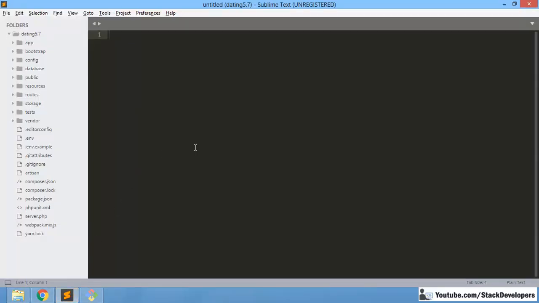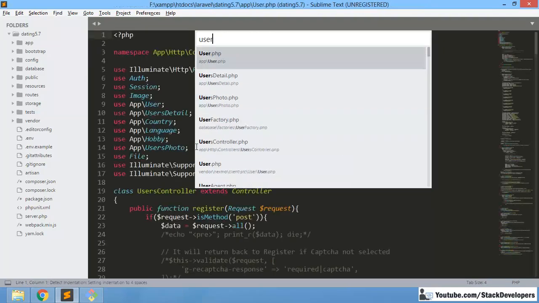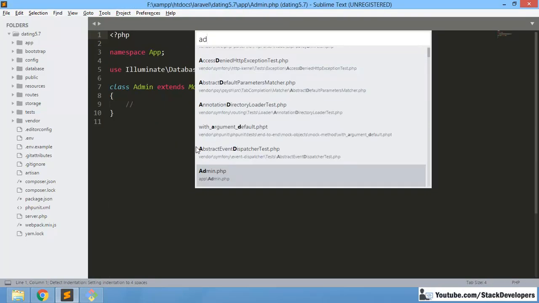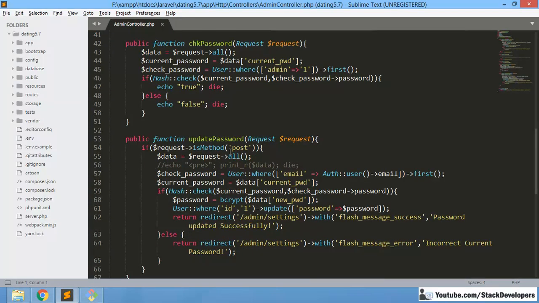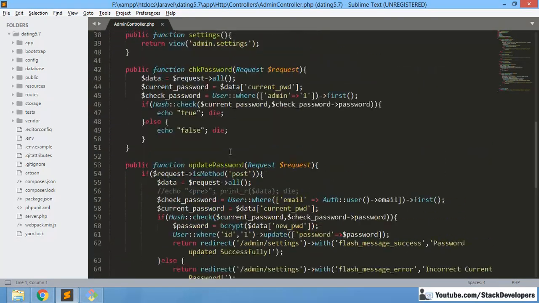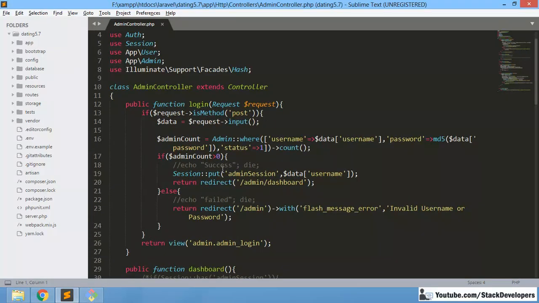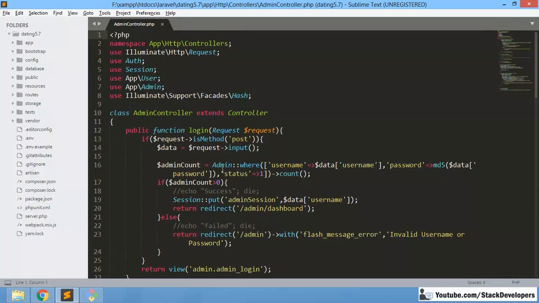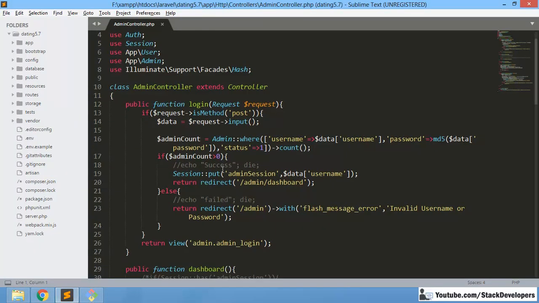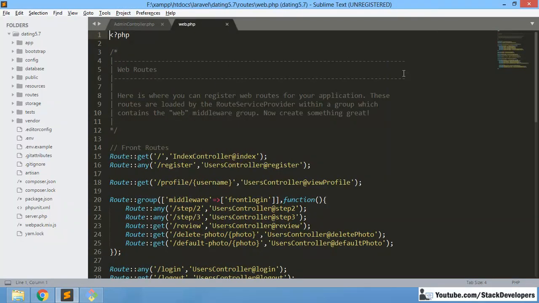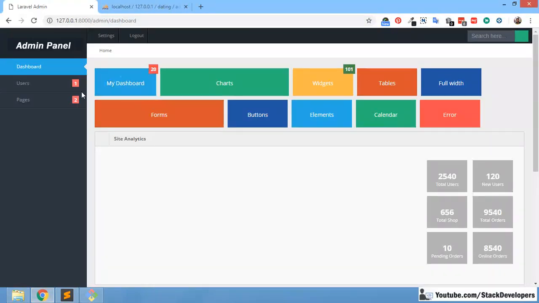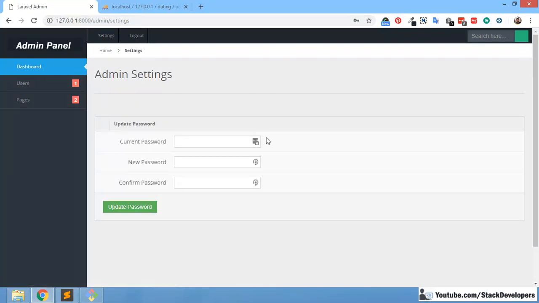Okay, so I can open the admin controller here, and we can see that a few of the functions need to be updated, like this update password. I will check from the route which function we are using. Here we reach the settings page. You can go inside the settings page.